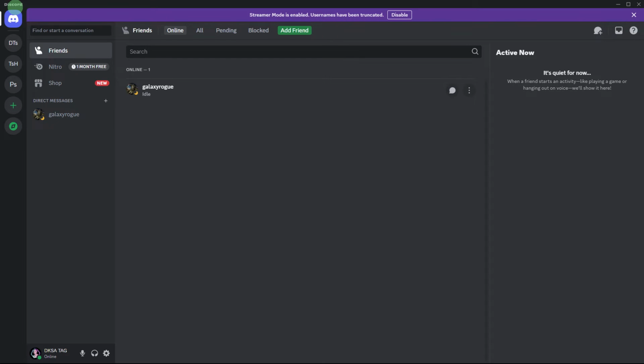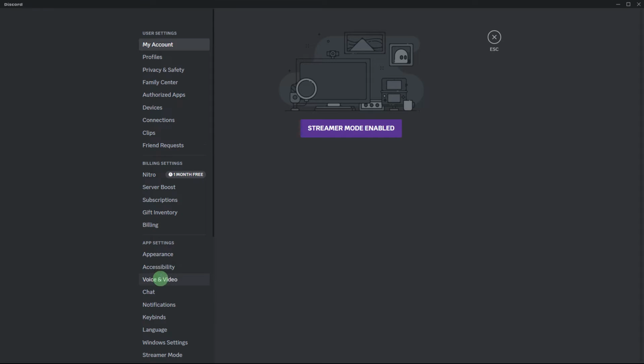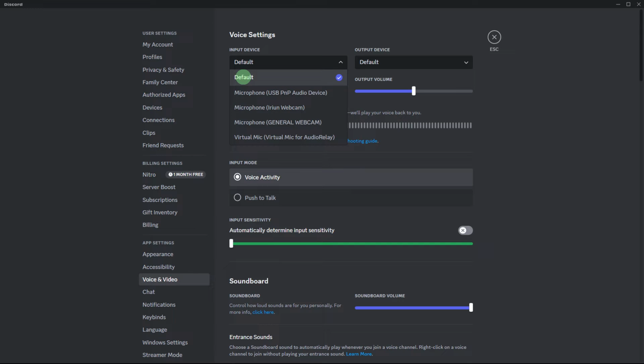Another method, open Discord and go to user settings, the gear icon, voice and video, verify that the correct input device, the default, is selected under the input device section.